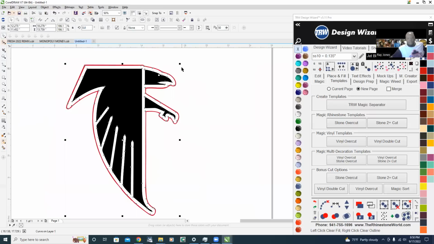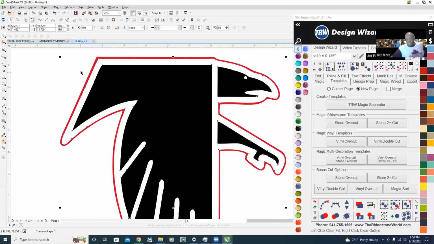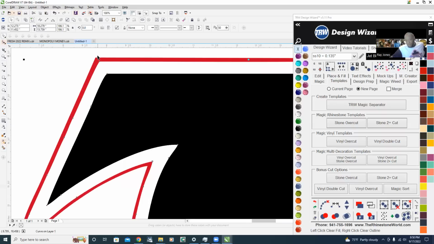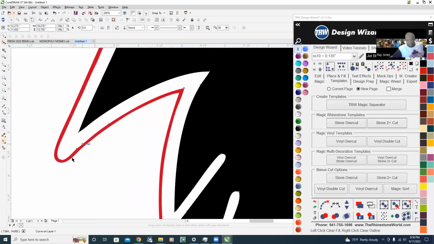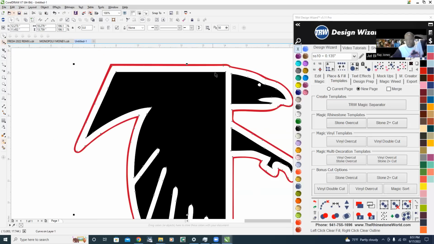We still have the boxes around the entire image, but then we have these little nodes that popped up. You can see them on yours as well? Yes, I see them.